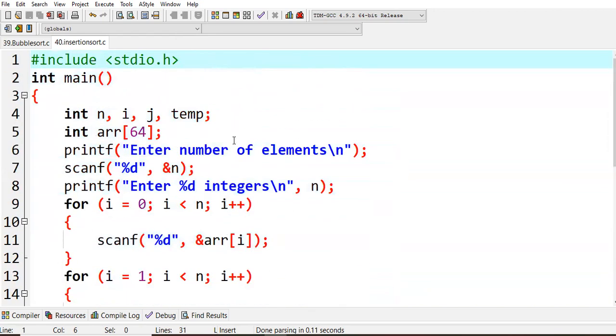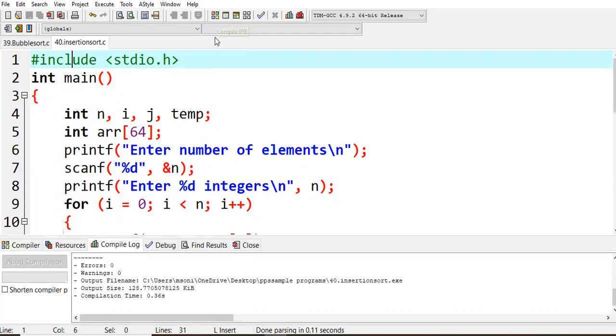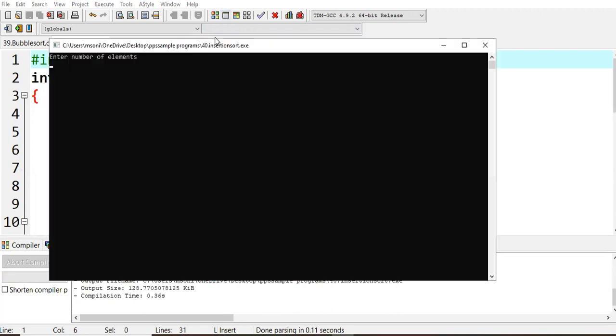Let us compile this code once and then execute it. Compilation, no errors. Run. Enter the number of elements; I'll give 5. Enter 5 integers. I'm giving the same 5, 1, 6 as before, but instead of 3, I'll give a bigger value, 8, and then 3. See the sorted list: we got 1, 3, 5, 6, 8.